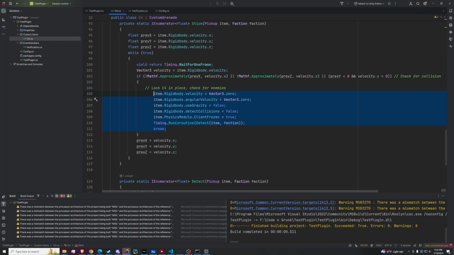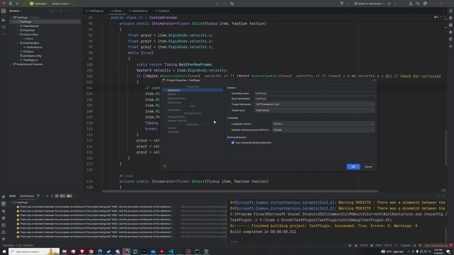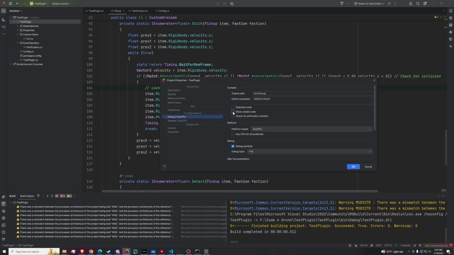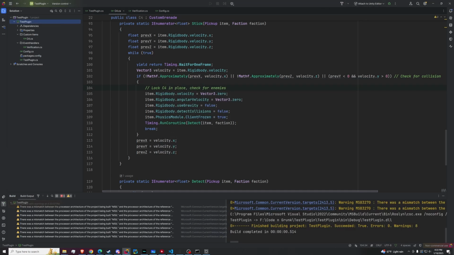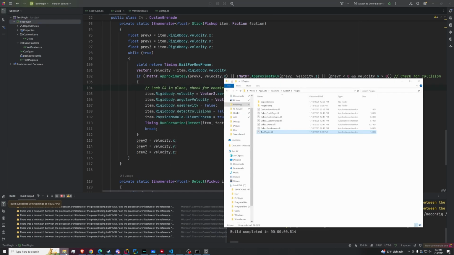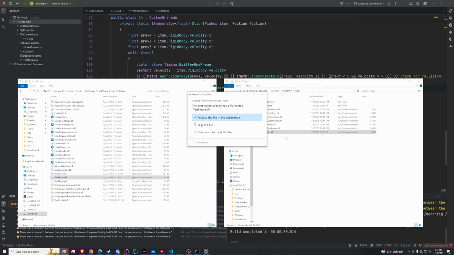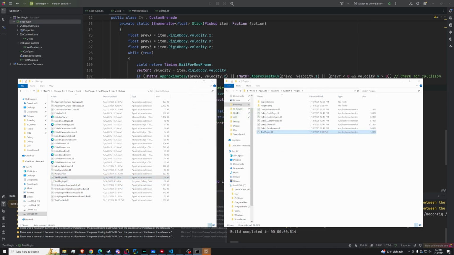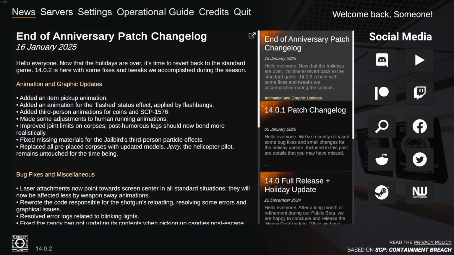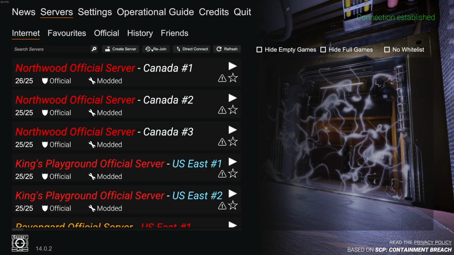What was wrong, though, is I had unsafe code off. To be specific, the error is that a method was inaccessible. Anyways, to fix it, you go up here, test plugin properties, debug, allow unsafe code. Okay, and then you rebuild it and it'll be fine now. Just gotta wait for my server to restart.